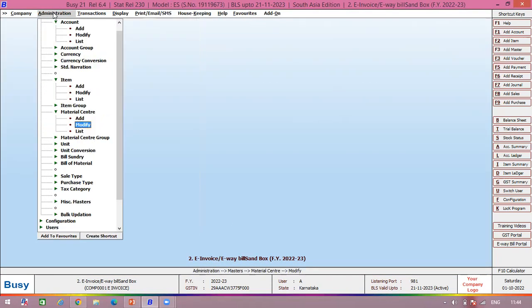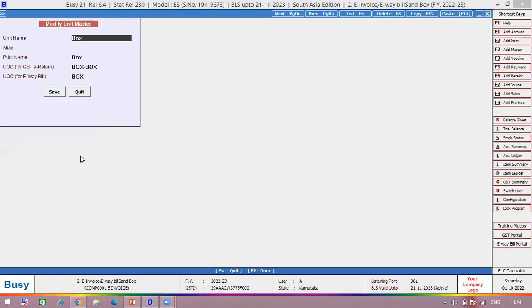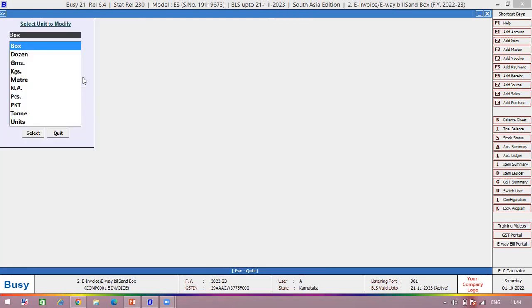And next is the unit. Unit means that for every unit, like box, piece, kg, meter, whatever unit you are using in the item master, you should define this UQC for EWay bill. If this option remains blank, then it will create an error in EWay bill. This is mandatory. You have to define your UQC for EWay bill. So let's say I define box as my UQC for box.